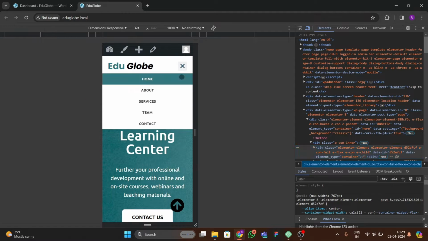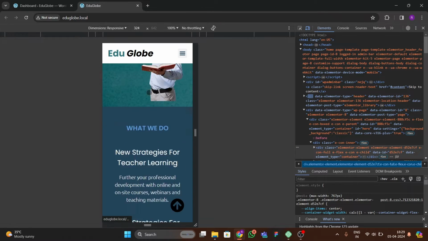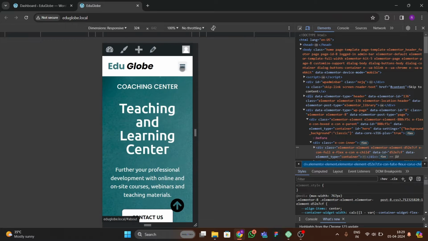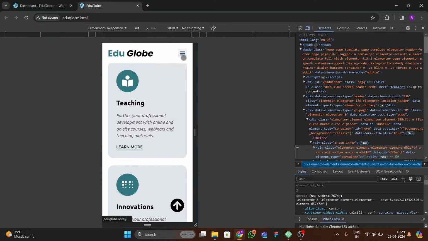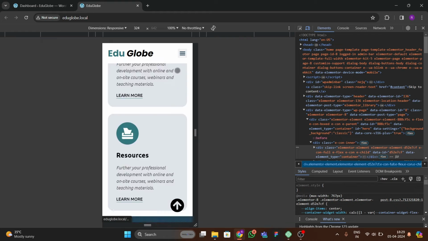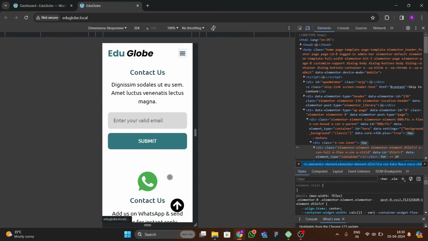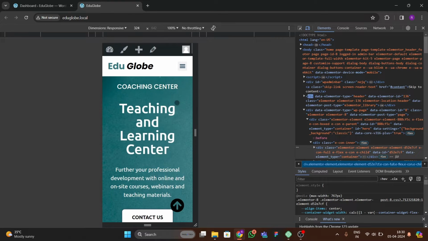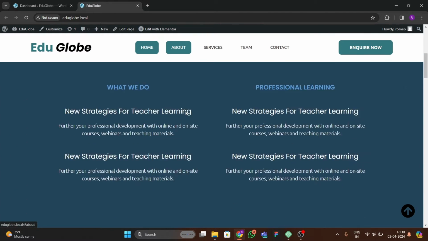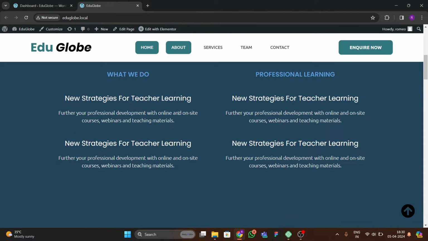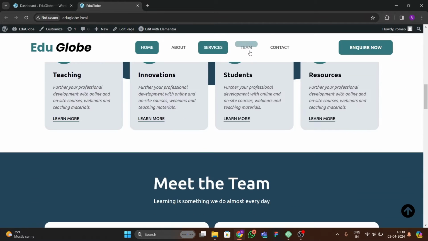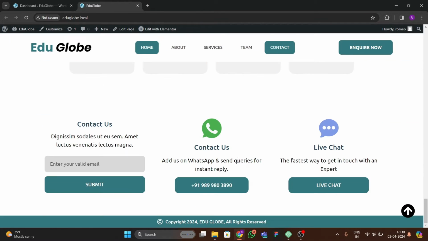Also this menu is responsive. If I click on the about section, it will take me to the about section, and if I click on the services, it will take me to the services, and similarly for the teams, and similarly for the contact section. So you can see that this website is totally responsive for all the screens, and also these menu items are working here. When I click on about, it will take me to the about, and similarly for the services, teams and contacts.